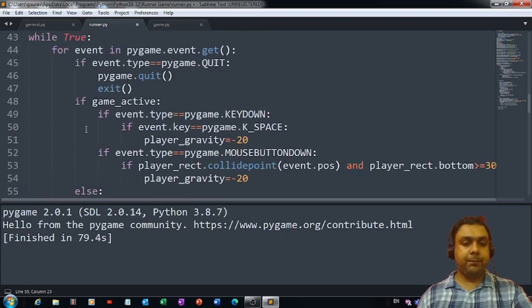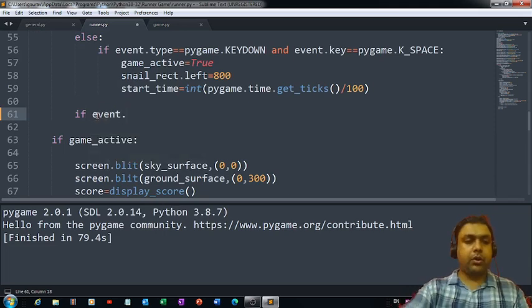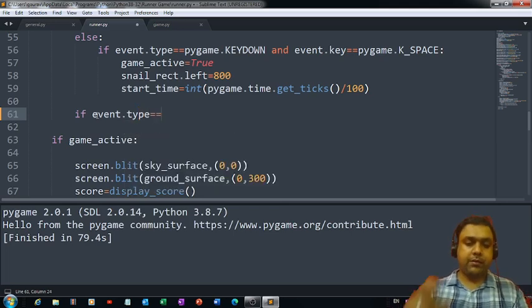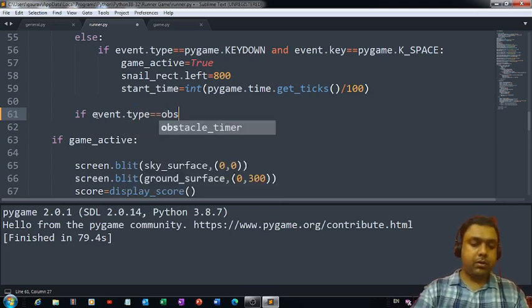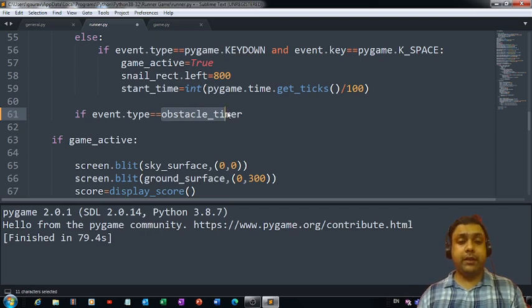Let's define this over here. Let's define an if control statement over here, right? So if this event dot type is equal to obstacle timer, right? So if the event type is equal to the event which we have defined, right?